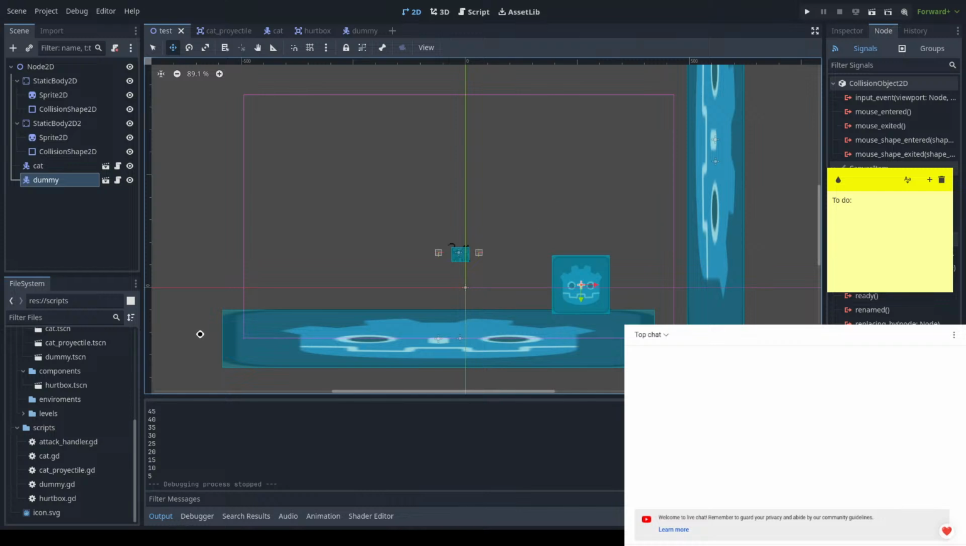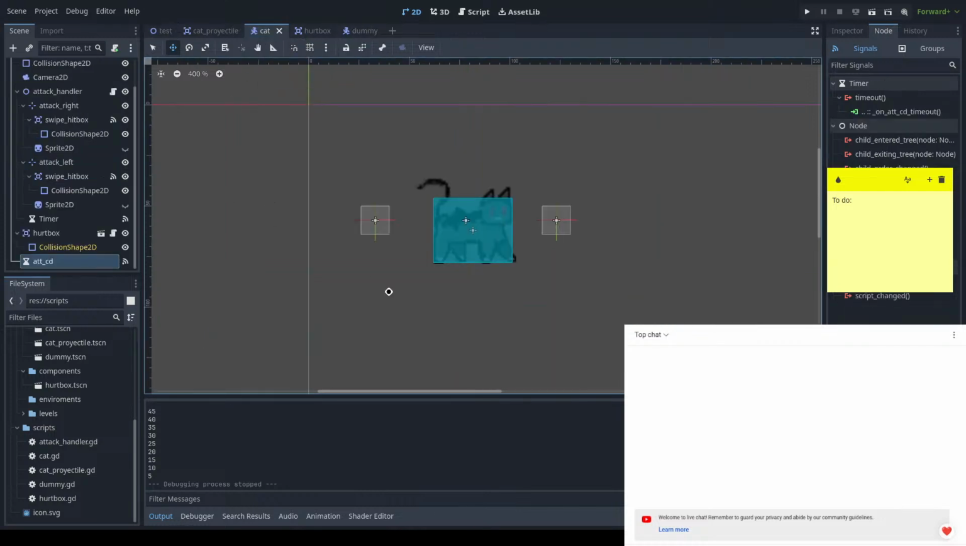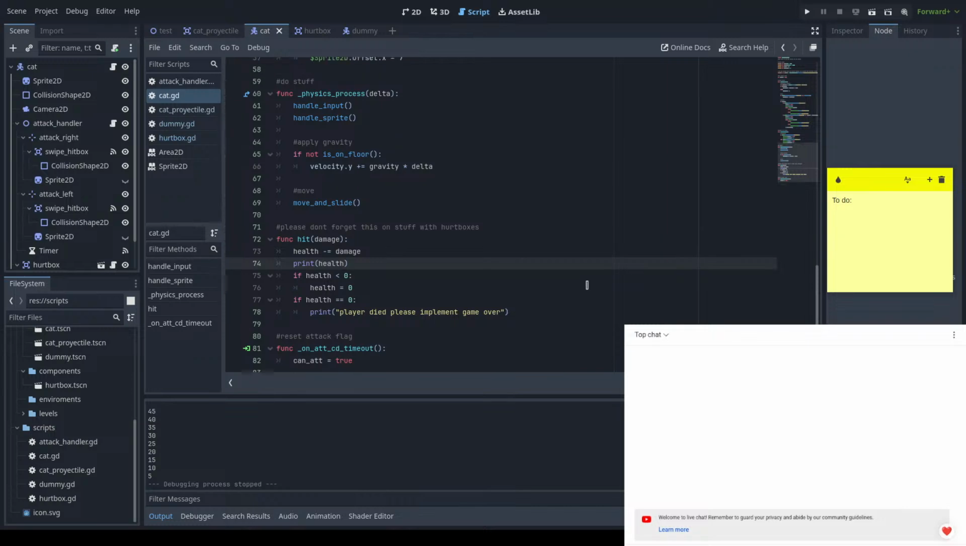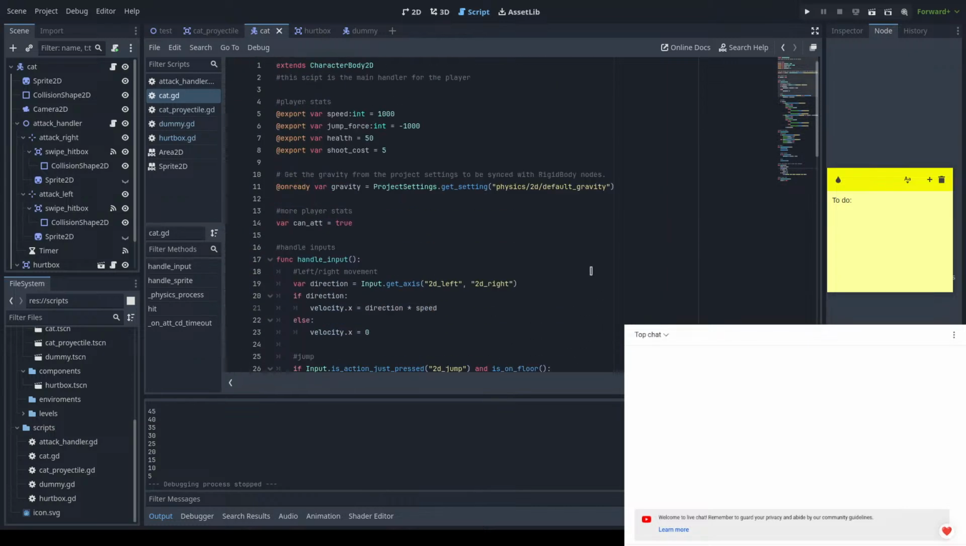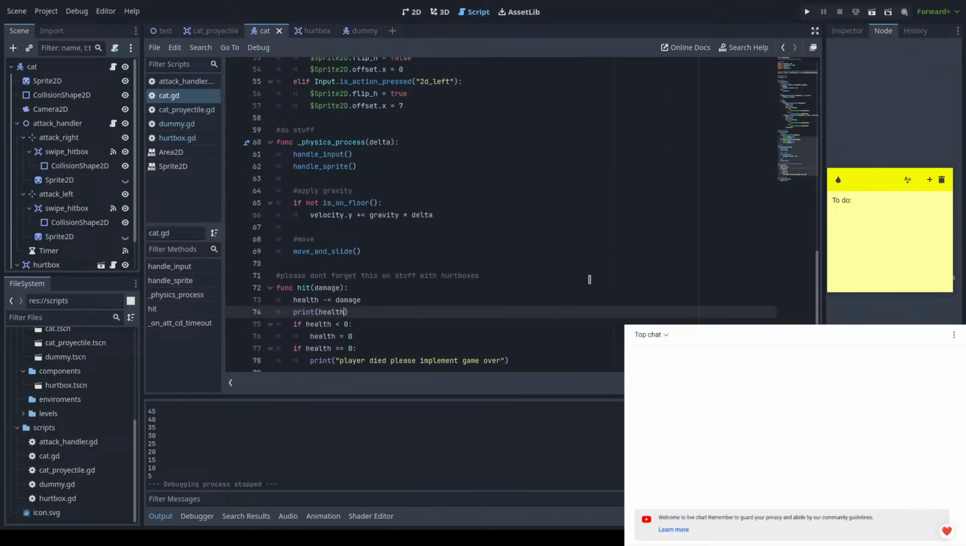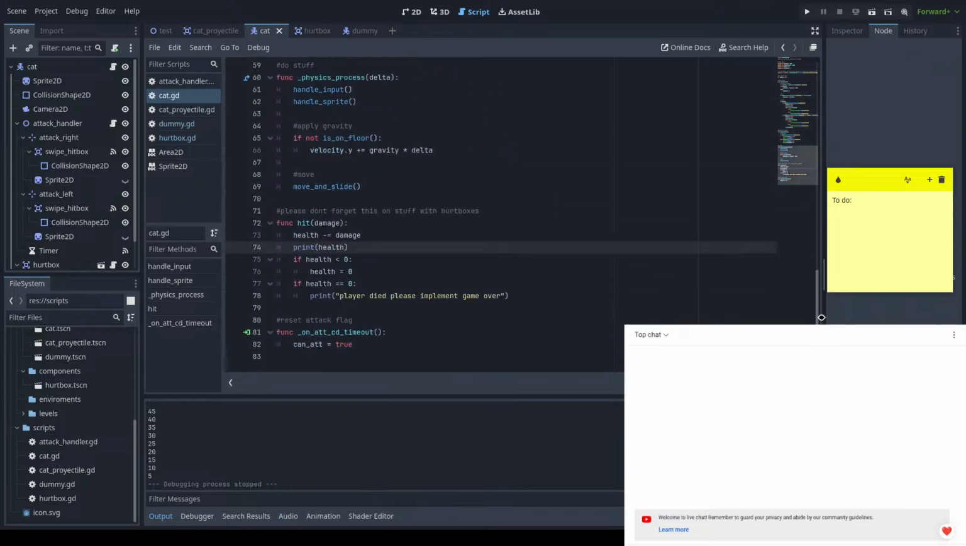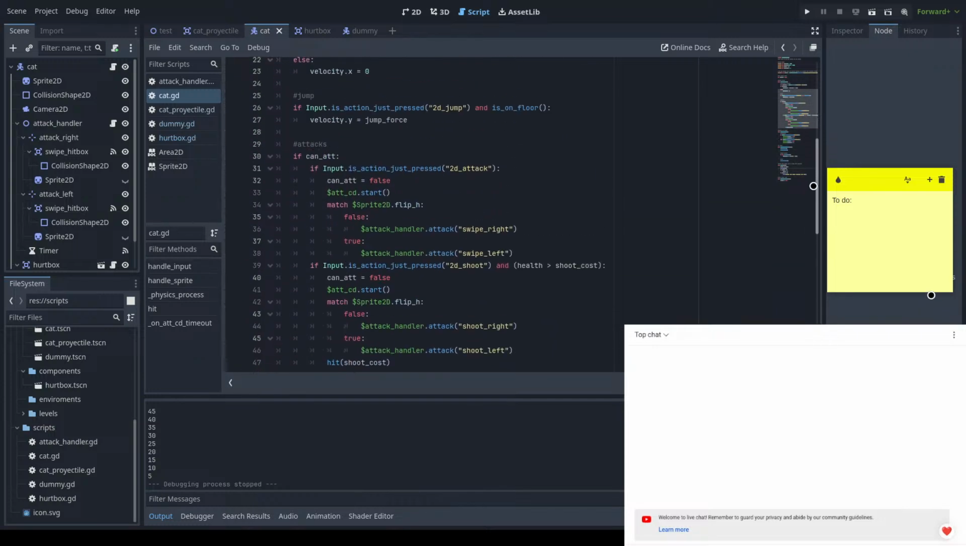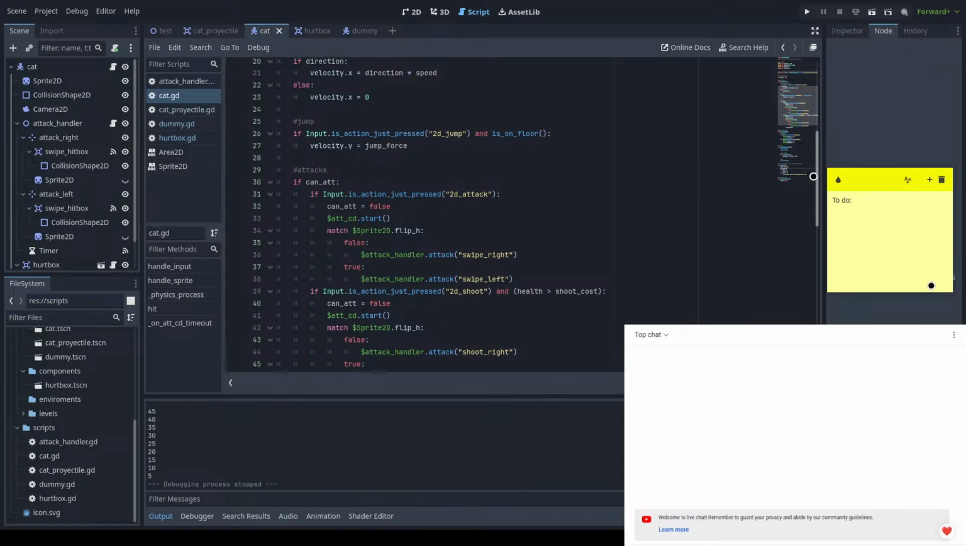Okay, so now we have a player that has health, and the health goes down whenever we shoot. I look at this code and I think, oh, this is going out of hand, and then I look at it again and I realize, no, it does not. It is absolutely not.